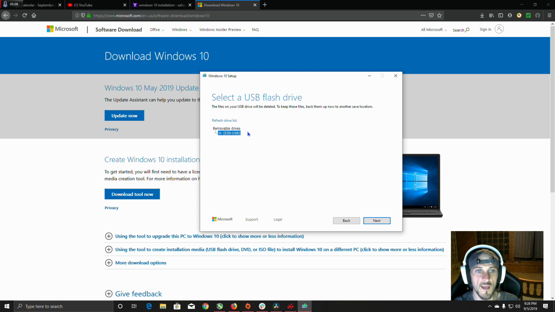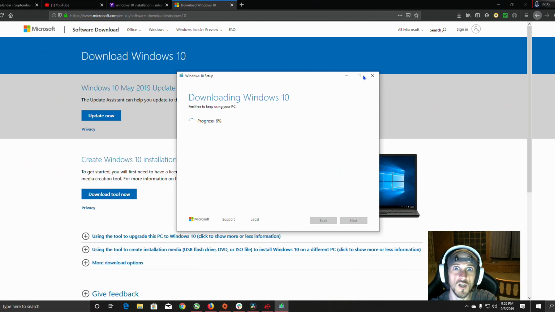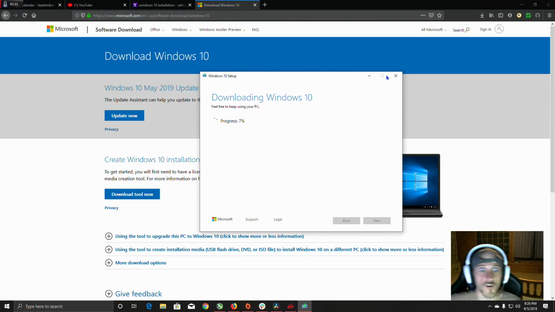Okay. I went ahead and put in a different USB drive just to make sure I show you the whole process through. I don't want there to be any hiccups for you. So you select your USB drive, click next, and it'll start downloading. Once it's done with this, you're done with what you need to do on the computer and you're ready to install Windows. So let's cut over to that.